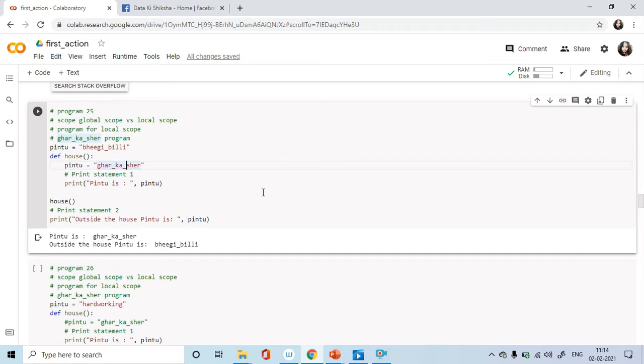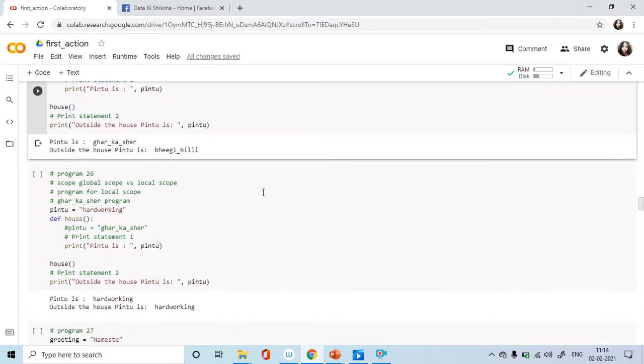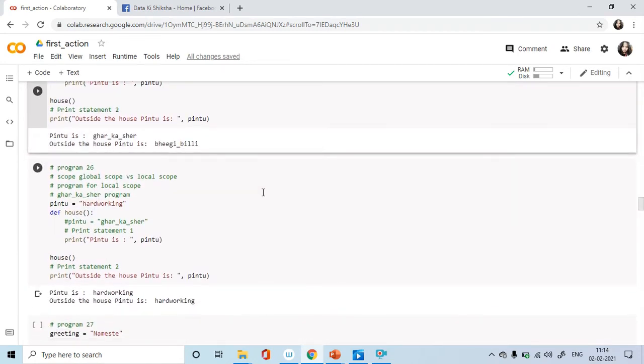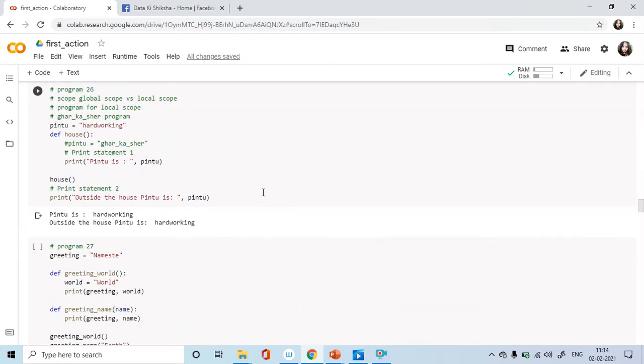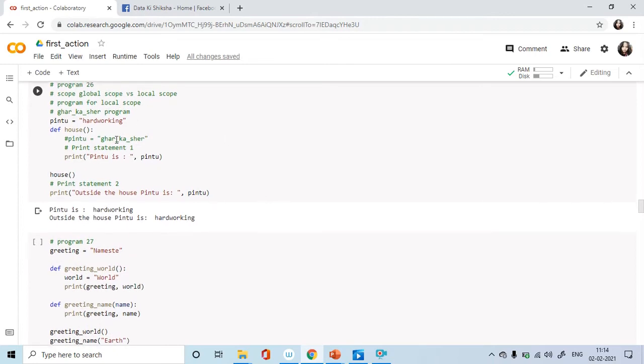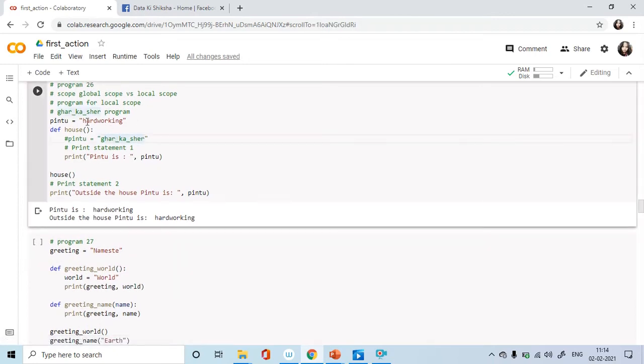So whatever happens in local doesn't affect globally, unless you're using words like global or nonlocal. Yes, talking about the global keyword, let's understand it. Okay, now we have one more function. Pin2 is hardworking. Outside the house, pin2 is pin2.